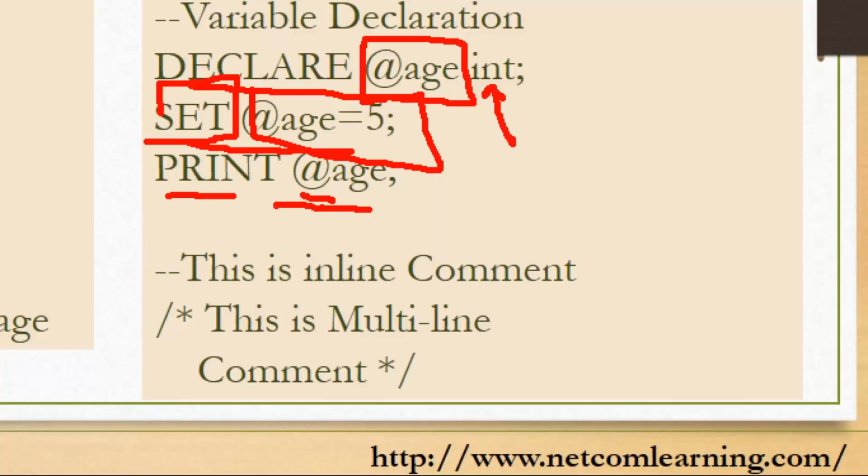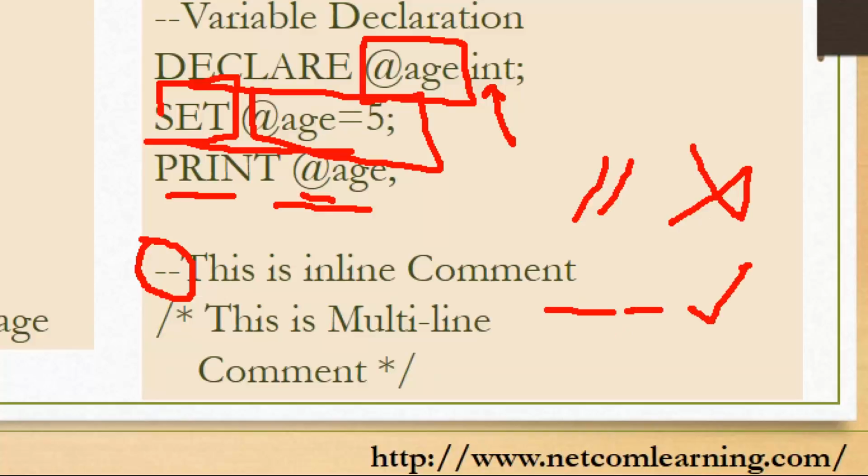And one more change which you have to notice is the inline comment in SQL Server, which is not the same as in all other programming languages. This is not an inline comment in SQL Server, and this is an inline comment in SQL Server.